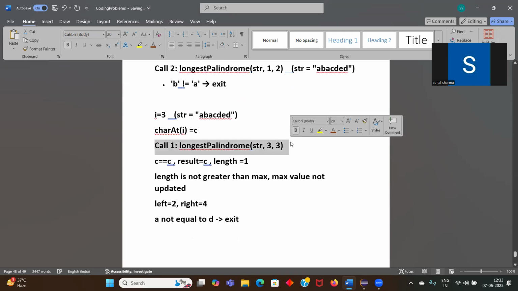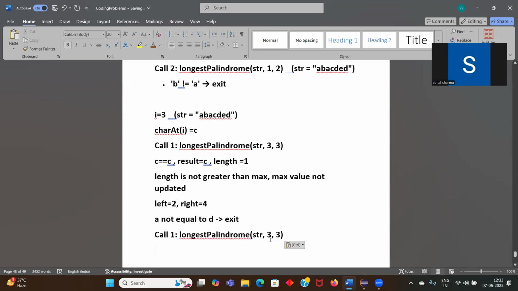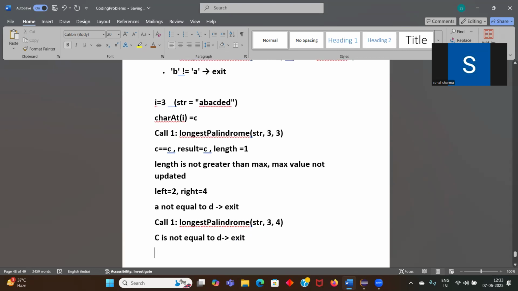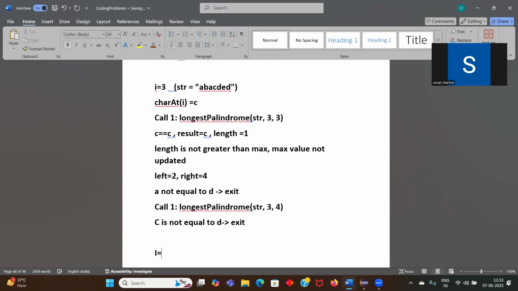Now my call 2 will be made for even palindromic substring. So it will take 3 and 4. So check, is C equal to D? No, C is not equal to D. So again it will exit. Now my I value will be incremented to 4.